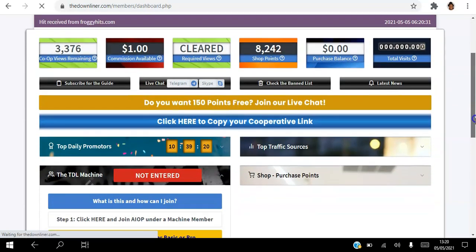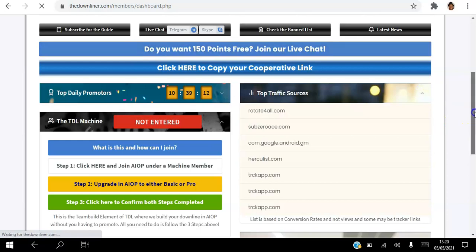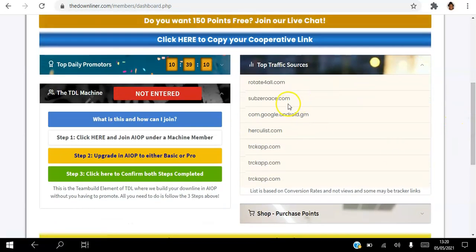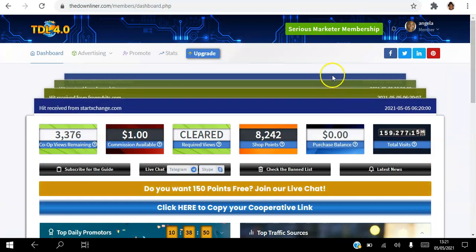So, where are these sites coming from? If we click this drop down menu here, you can see that most of the sites at the moment are coming from Rotate for All, this site here, Google Android, I'm not sure where that is, Hercules and TrackUp. These are the sites that are converting at the moment. So in order for you to start advertising, this is where you go.